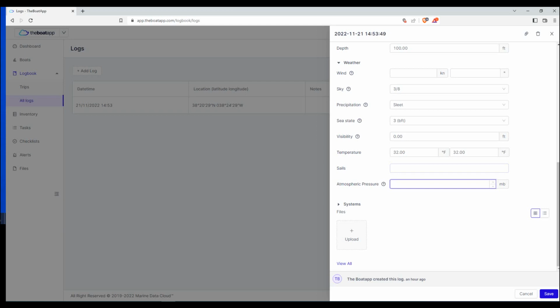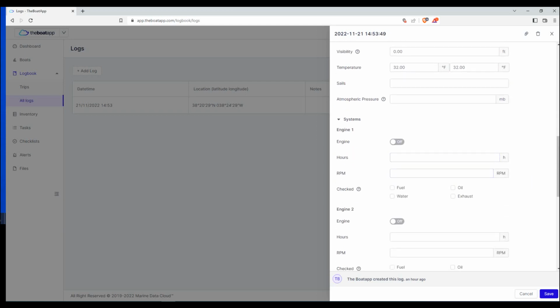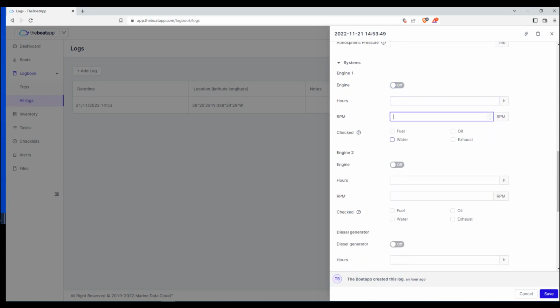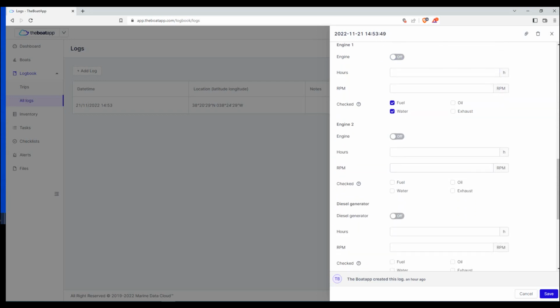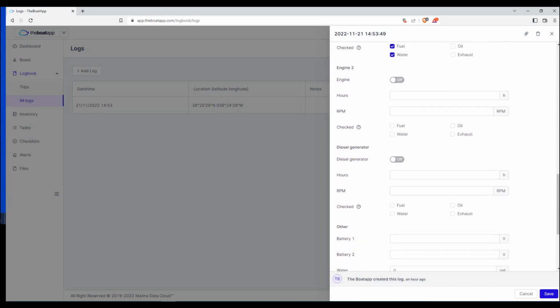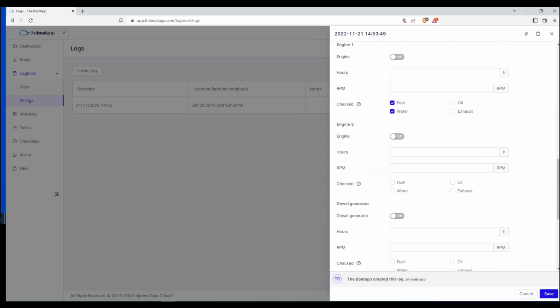Systems. Engine 1 and or 2, as configured in the boat under which this log is recorded. State, whether the engine operates or not. Hours, accumulated hours of operation, at the time of this log record. RPM, rotations per minute, at the time of this log record.